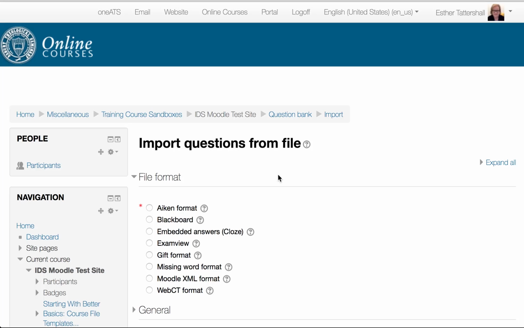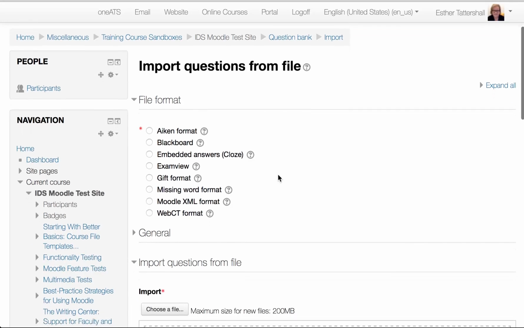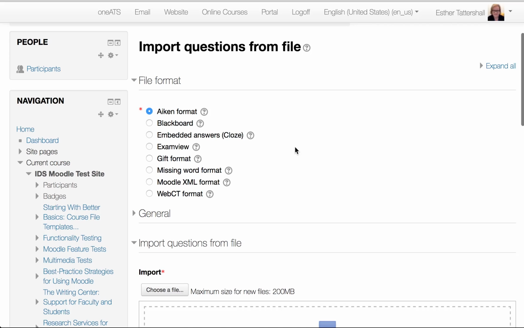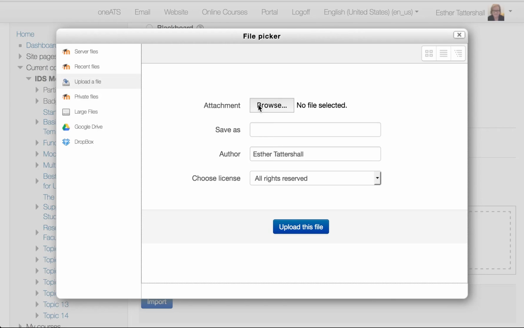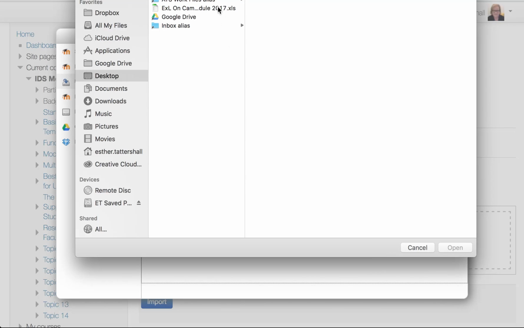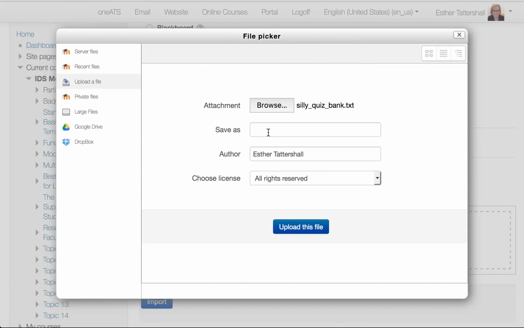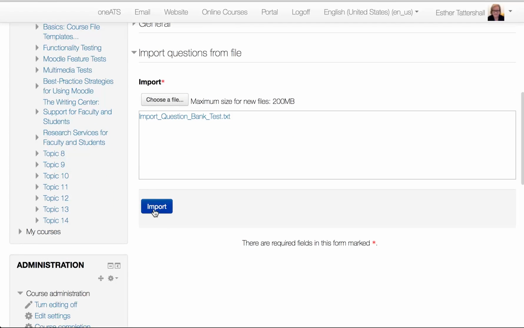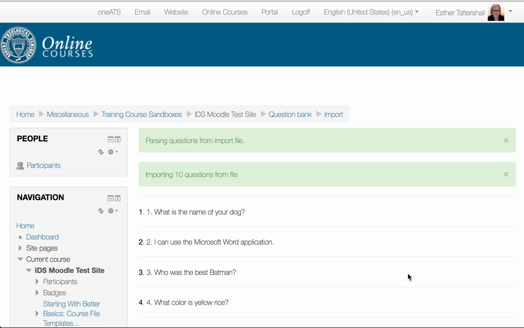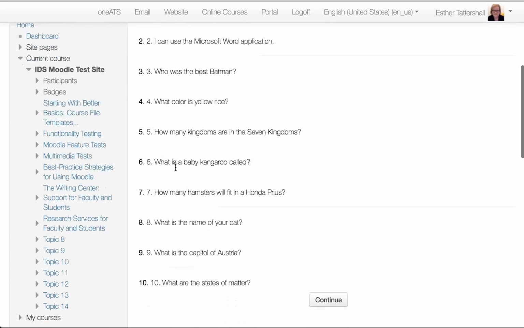And as you can see, this is a menu for importing questions from file. For the file format, you need to choose the Aiken format. And then just come down to Import and choose your plain text file that you just created. And you'll have to give it a name. Import Question Bank Test. And choose Upload this file. And then just perform the import. It will list the name of your questions as you've typed them in. And if you're happy with that, click Continue.